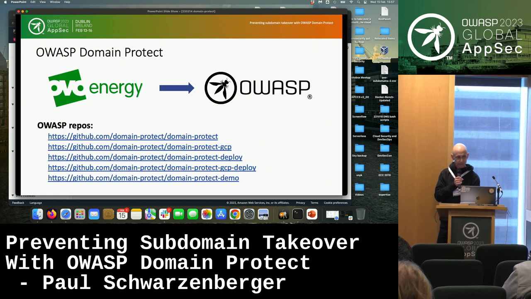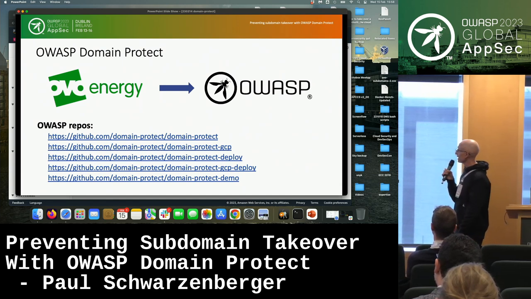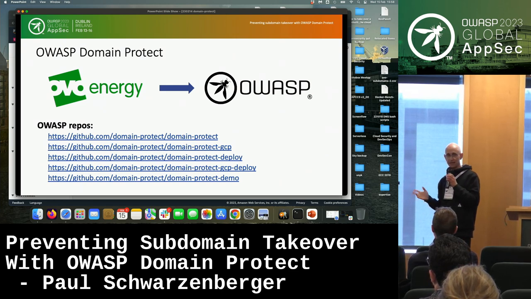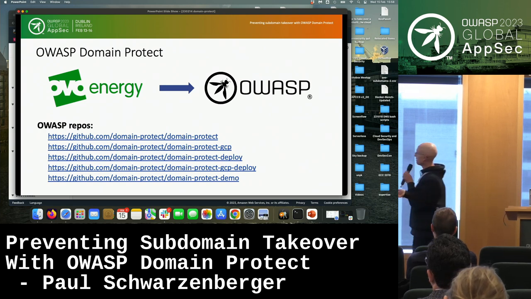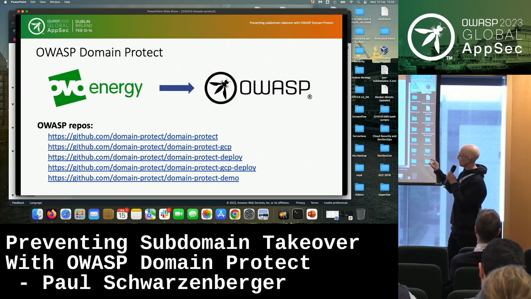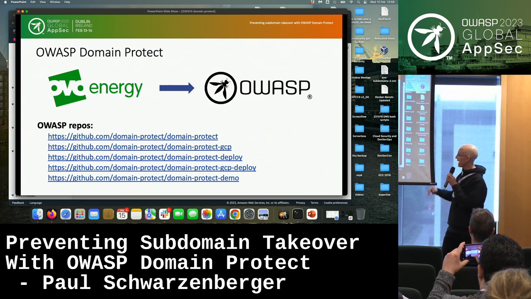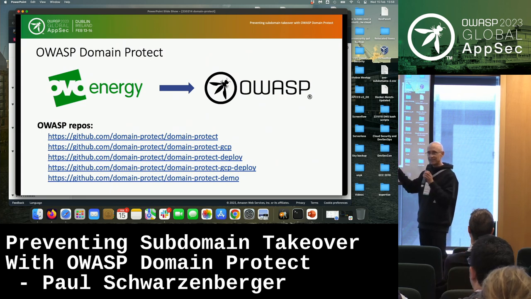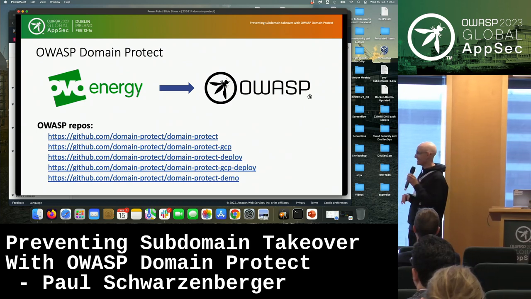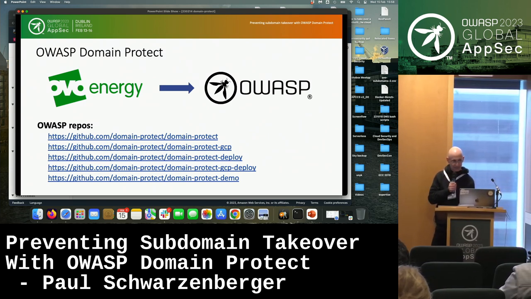These are the repos that are currently within the scope of OWASP Domain Protect. The top one is the main one, which is used for records in AWS and Cloudflare. Then we have one that's for GCP. We've got a couple of deployment repos that make it very easy to deploy with GitHub Actions. And the last one is something I just did very recently, which is the Terraform to produce the demo, which I've just given you today. So that's the last one. Right, so they're the repos.